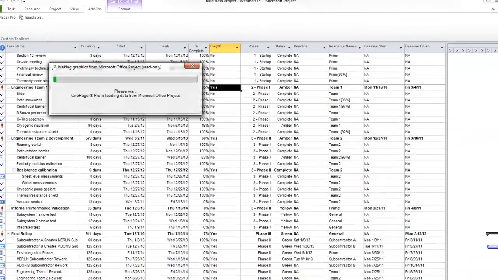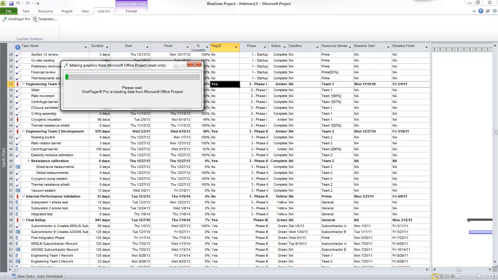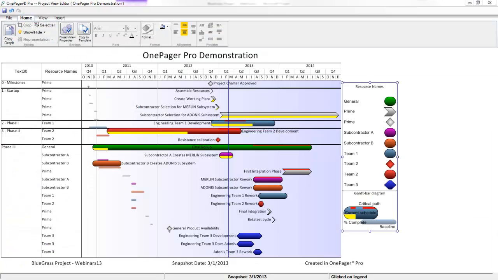When I click Create New Project View, OnePager will take my data and combine it with a template in order to render me an initial result. All of this was created using my data combined with the visual settings in OnePager. Now, it is possible, even likely, that as a novice user of the tool, when you first create a view, your result will not be exactly what you want.